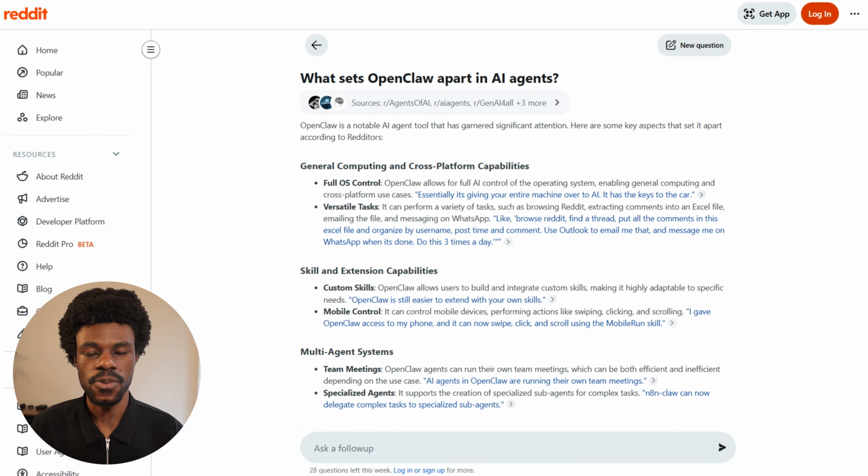Okay, so the first thing is that OpenClaw has full operating system control. Now, this is the fundamental difference. ChatGPT runs in a browser sandbox. It can't touch your files, your apps, or your computer. But OpenClaw runs on your actual server or computer and has full access to the operating system.